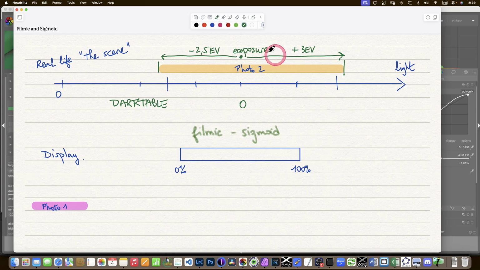If I choose in Filmic to artificially set the white point at plus 5 EV, that means the 5 EV will go to 100%, which means that my 3 EV will go somewhere around there. Now, it's not linear. It won't be parallel lines. We have an S curve. I mean, everything has to fit in. It's all squeezed in, like getting your foot in a small shoe.